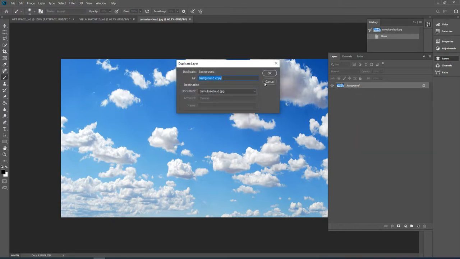But what we're looking for is we want to duplicate it. And when it says as, do you see how it says background copy? It's asking what do you want this layer to be named when I duplicate it? So should we name it background? What should it be called? What is it? It's a sky. So let's make things easier on ourselves and just call it what it is. We'll call it a sky.